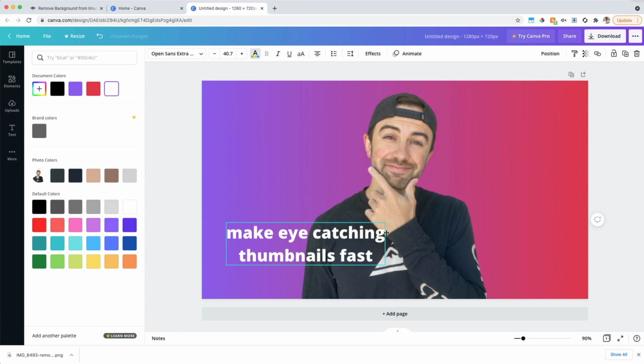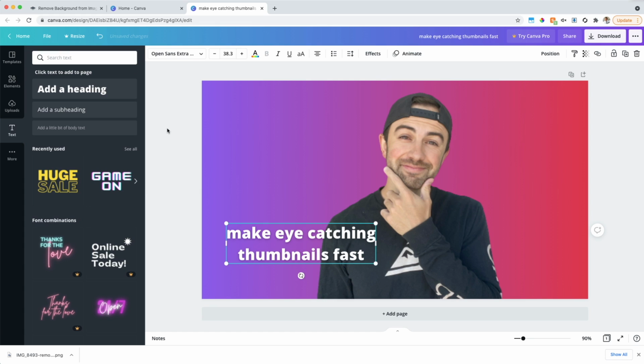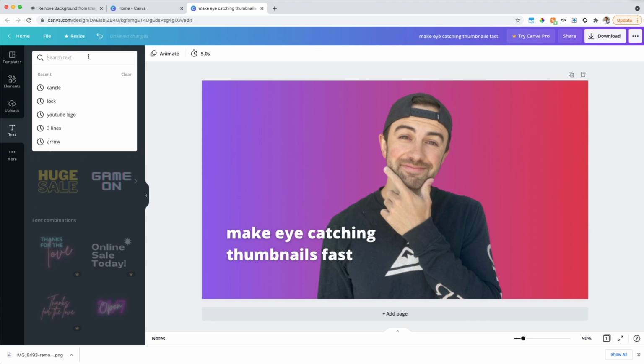And then next, I'm going to go ahead and click effects at the very top, and I'm going to go ahead and click the lift effect. This will create kind of a shadow behind the text and makes the text pop off just a little bit more. Now, the last step is simply to add elements to our thumbnail.